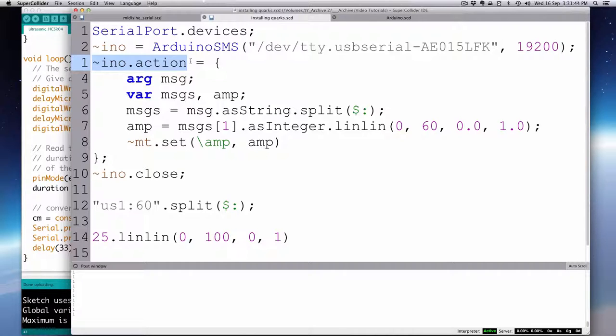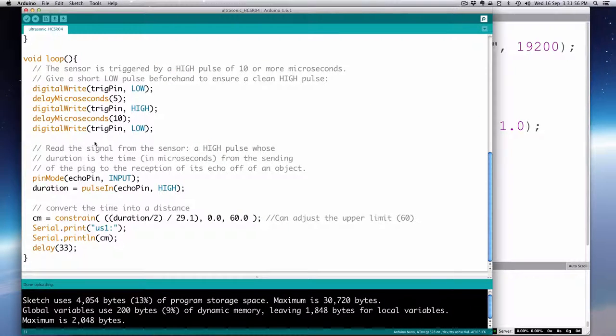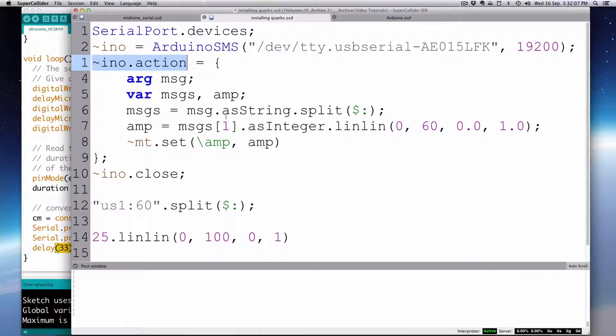I use this OSCdef action in this function to do something. It performs this action every time it receives a bit of data from the serial port, right? And so I've determined that rate by using this delay 33. So this loop runs, it sends out prints to the serial port every 33 milliseconds. So this action happens every 33 milliseconds, whether I want it to or not.